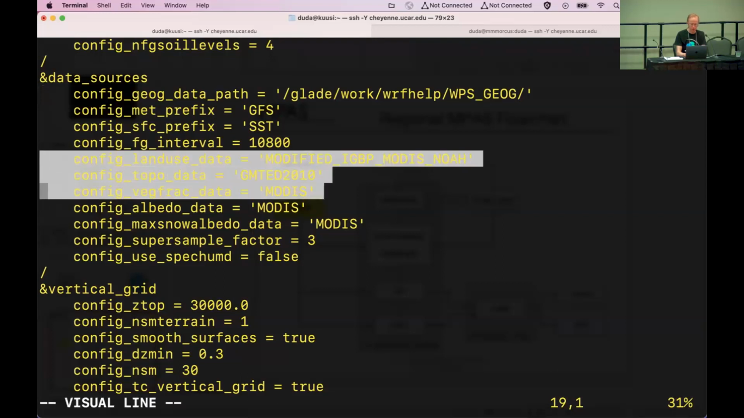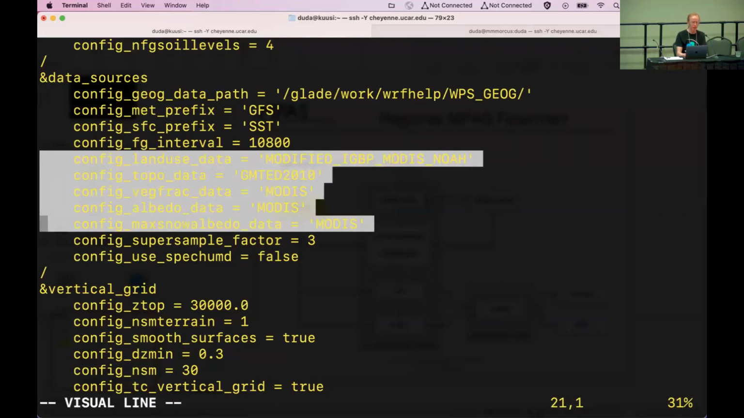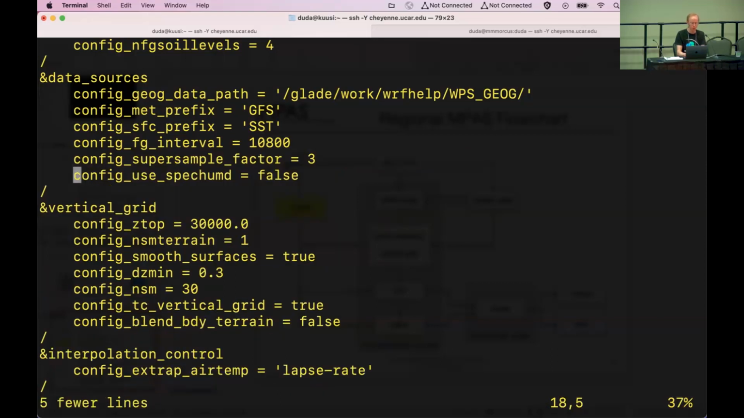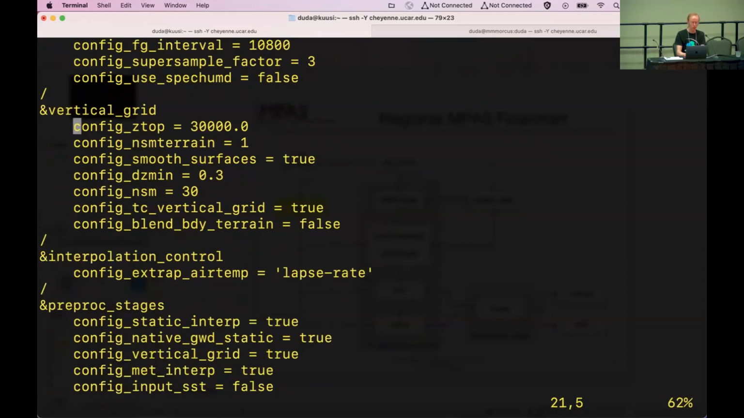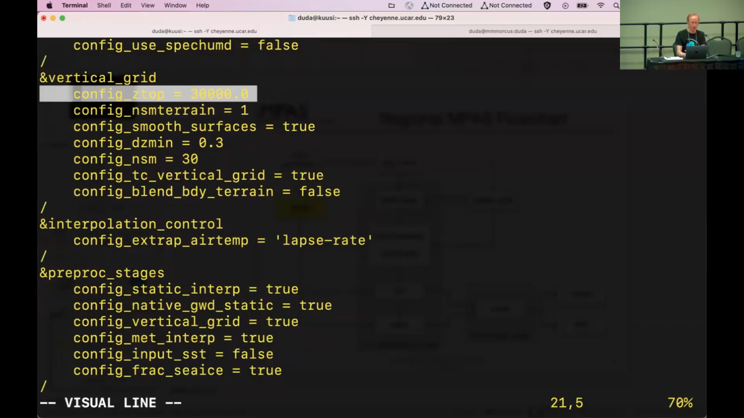So at the moment, we don't really recommend changing to other static data sets. In principle, those could go away. When it comes to generating our 3D grid, this is where we would set the model top. Again, in our height coordinate, the upper boundary is a constant height surface at present, so this is in meters. There are also settings about how we want to smooth the terrain and the effective terrain that's seen by the vertical coordinate surfaces.